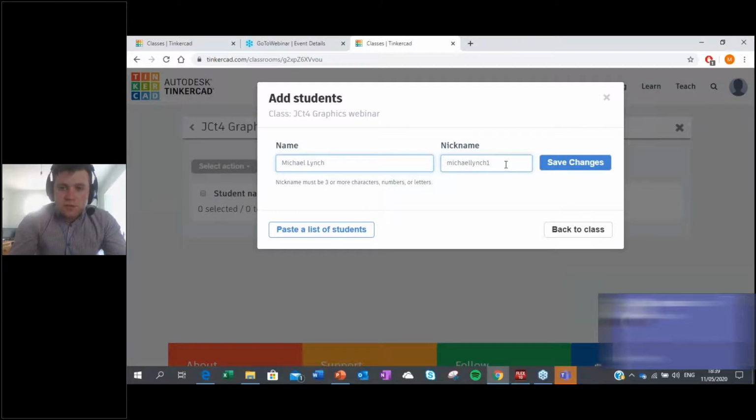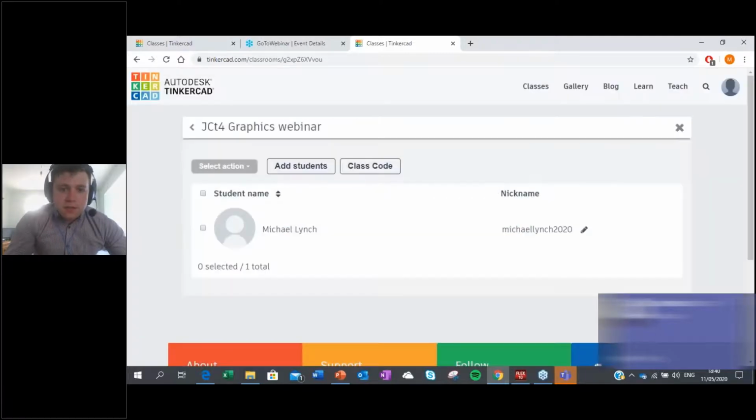So what you can do is you can actually just change it manually. Generally, the advice I've got is if you type in the same 4-digit code for every student, it'll cut out a lot of confusion and them getting mixed up about what their username is. So if everybody has, let's say, 2020 at the end, there won't be any messing with it that way. So if I click Save Changes, I'll now see that Michael Lynch is enrolled in that class.